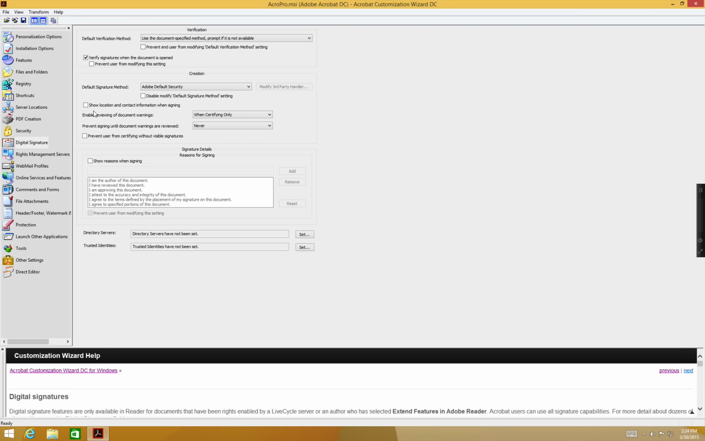And you can enable reviewing of document warnings when certifying only, never, or always. The next item is prevent signing until document warnings are reviewed, and it says never as the default, but when certifying only is an option. And then again, you can prevent the user from changing these settings.